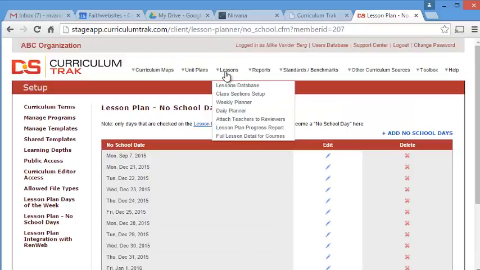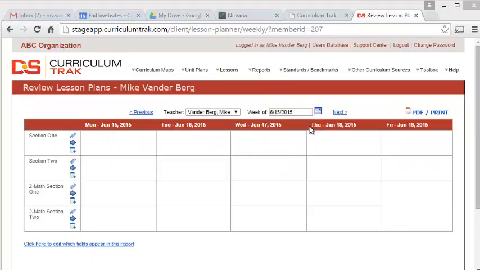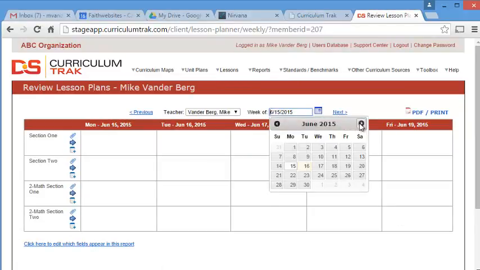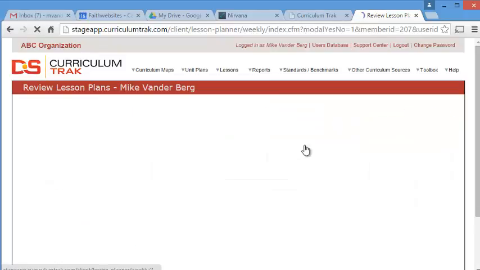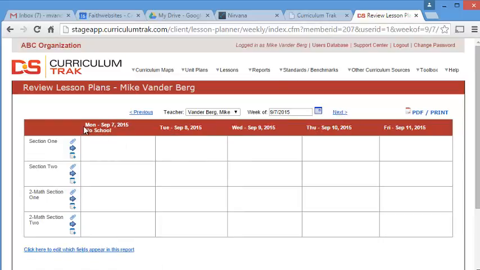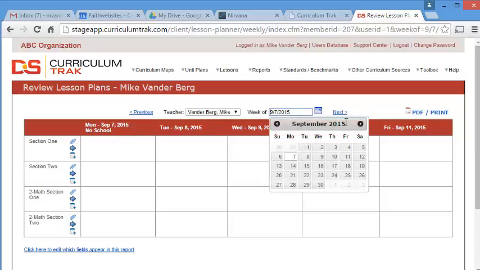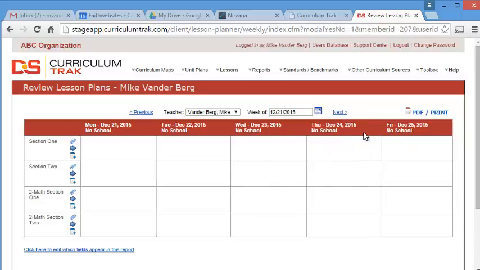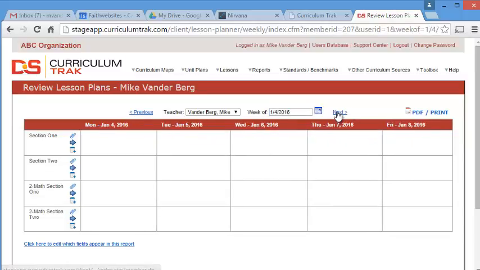What that will do now is when I go to the lesson planner and look at the weekly planner, and so let's go ahead and move ahead to September so I can see that non-school day that I entered. Let's see, I think I put it the following week on the 7th. So notice it says no school by this particular date. Likewise, if I move way ahead to Christmas break, let's go over to here. Notice it shows no school in there as well. So that is the defining of the no school days.